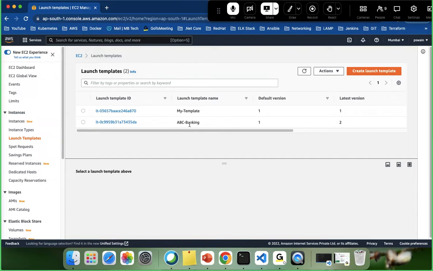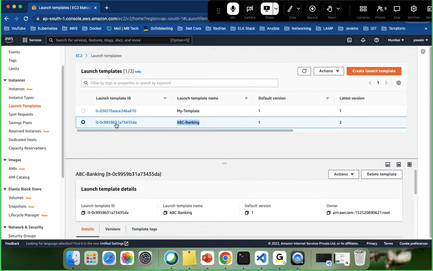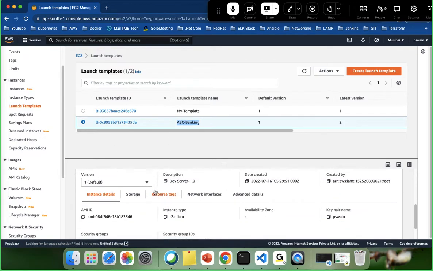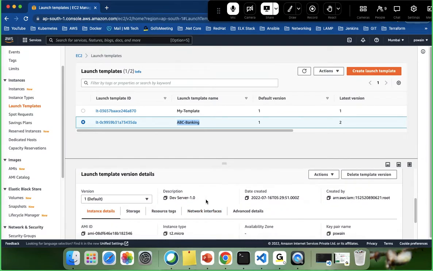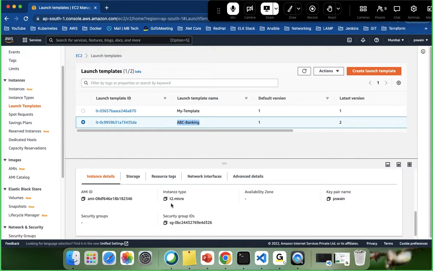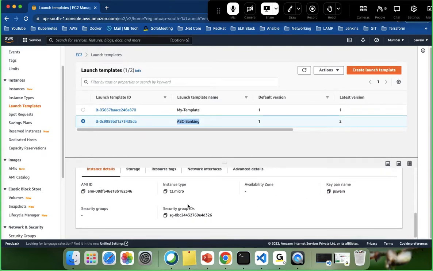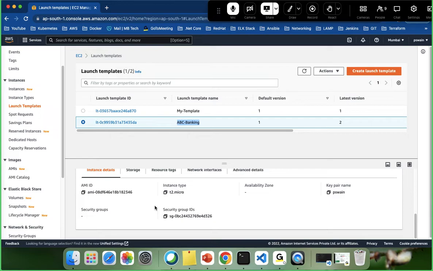And then what is the default version or the latest version? The default version is currently 1, the latest version is 2. I have two versions of this ABC banking, two different versions of template, right? So already I have this template and I'm going to use this template. Now if I select this template, you can see all the details about what the template is having. AMI ID, instance type, key name, everything is available here. Storage, you can see all these details.